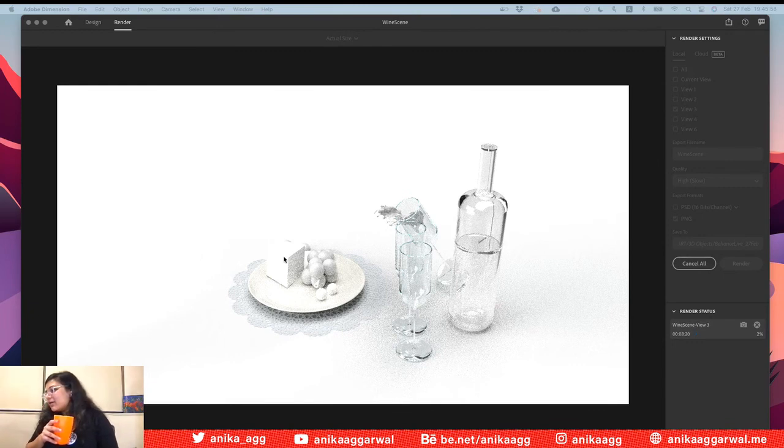I see an issue with the bottle right away. It's a giveaway, but we will fix that. I will find a fix for that. I think maybe I did not remove the back faces, but we'll fix that.